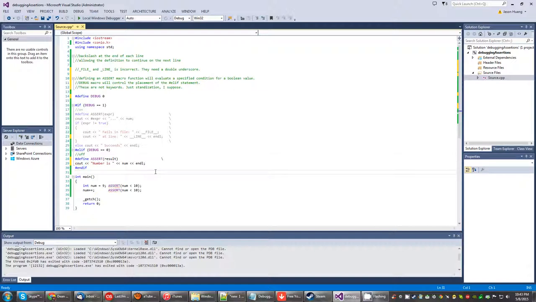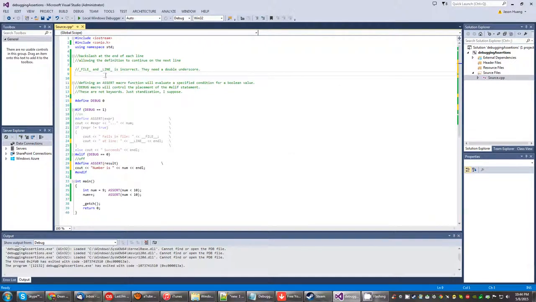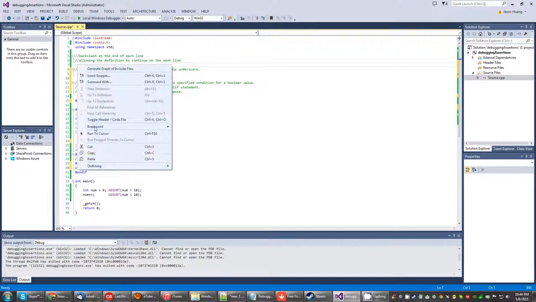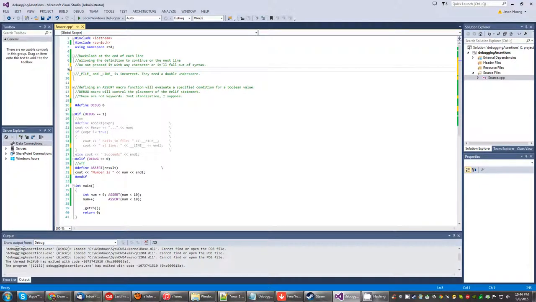You saw the issue there? There are three hidden tabs. See, here's the next note. Do not proceed it with, let's put it into the right. Do not proceed it with any character or it'll fall out of syntax. So not those hidden tabs, not with an A. You want it just with that slash.